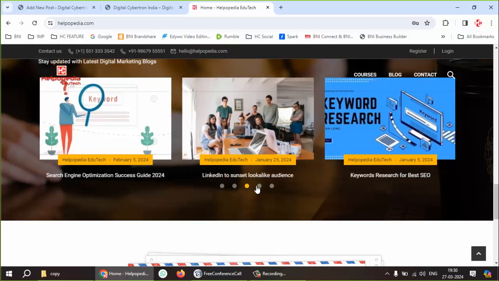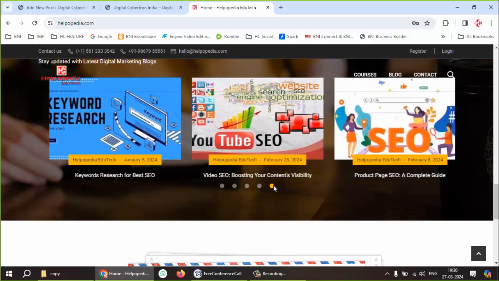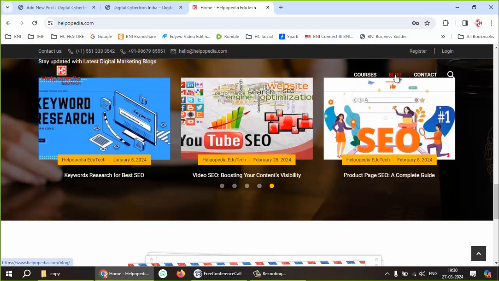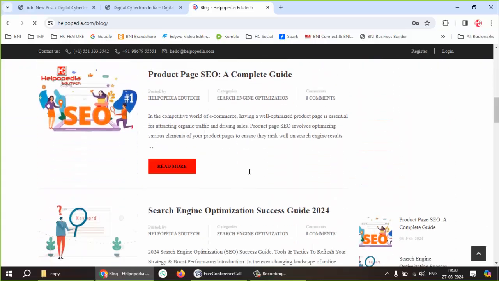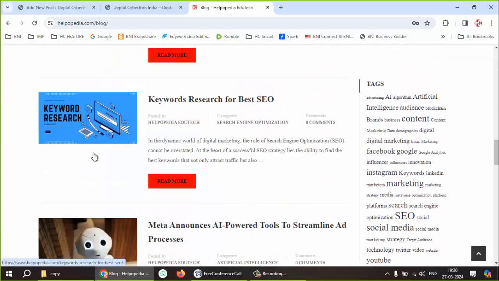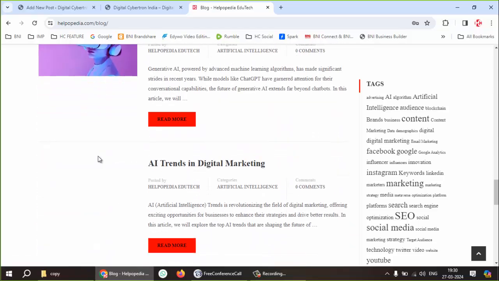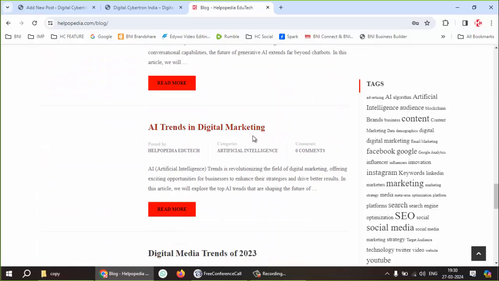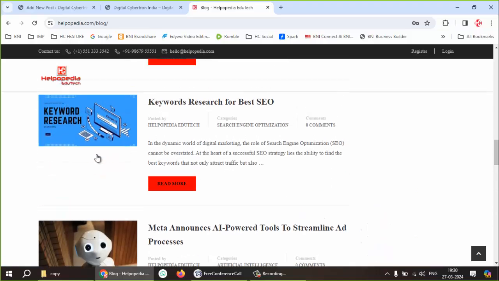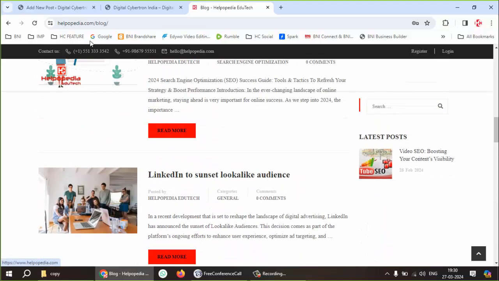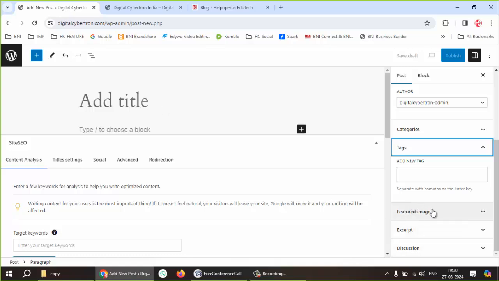If I don't use a featured image, then there won't be any content. Let me show you. Okay, over here I have all of them. I go to blogs, and there I will show you. Most of these have a featured image on the left-hand side, but some of them might not. You can see this AI trend over here does not have a featured image, so it does not look good. But if it has an image, then it looks good. This image is called the featured image, and we can add a featured image from here.